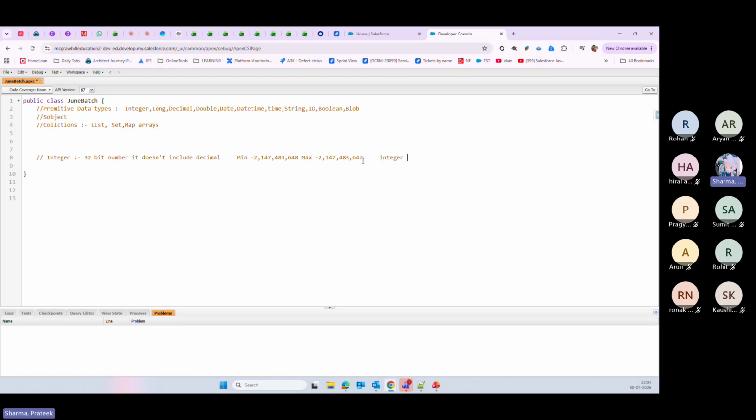How can you declare an integer variable? You can declare it as integer, then a variable name, let's say i, and you can assign a value, let's say 1. The value should be between the minimum and maximum. Any question, guys, or should I go ahead? Do we have short in Salesforce? No, we don't have short in Salesforce. Okay, let's move on to long.